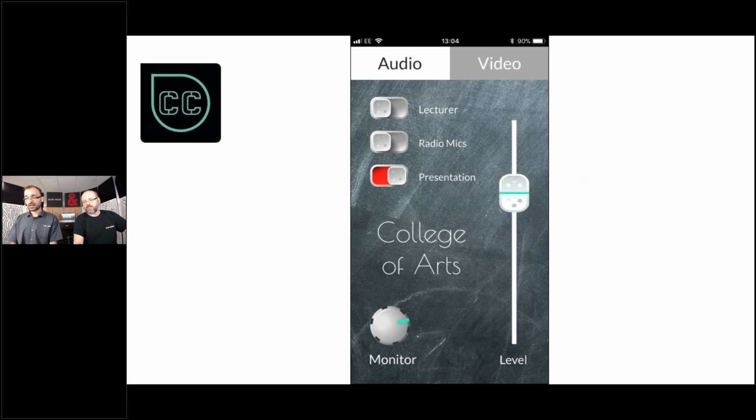And finally, a sort of educational example for a school or a college, where you might want a couple of tabs, one to control some video, perhaps using GPIO in the dLive system or custom MIDI, and a tab for the audio. And in this case, I'm showing some buttons to switch on or off some sources like the lecturer microphone, the radio microphones for the audience, the presentation audio for the PC, and then a very basic level control on a fader. So I hope that was useful to give you an idea of how we can design the interface and how we can use it.